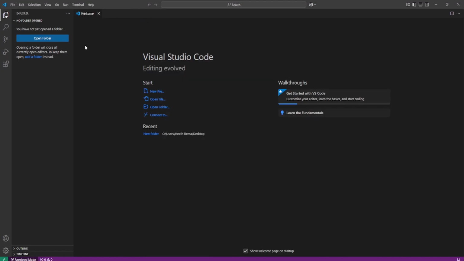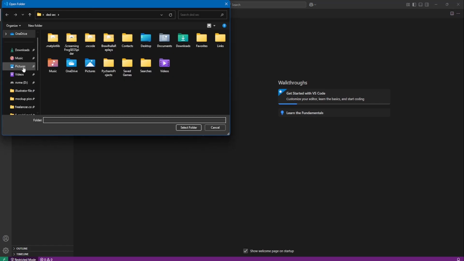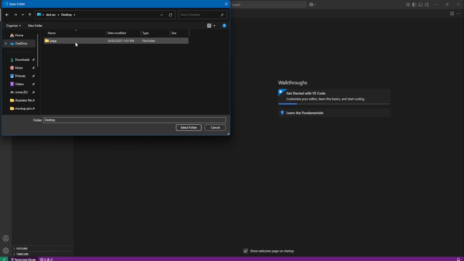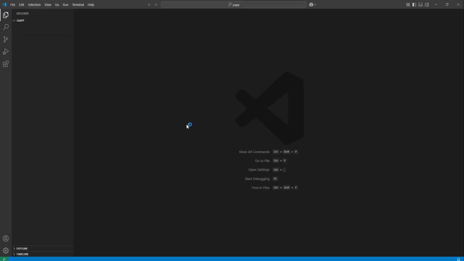Now, the first thing that you want to do after VS Code opens up is you have to make sure to open a folder. So I'm going to click on open folder, and then I'm going to go into desktop. So I'm going to check on desktop, and there we go. We have the JS app. Double click on this, and I'm going to click on select folder.